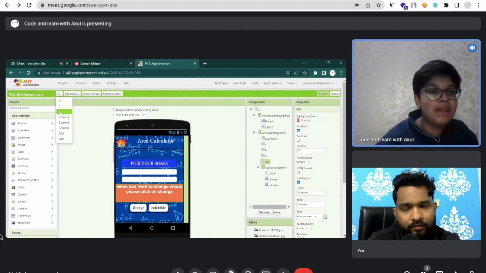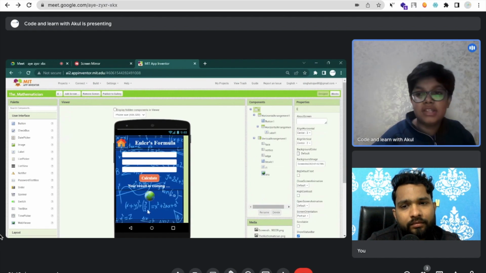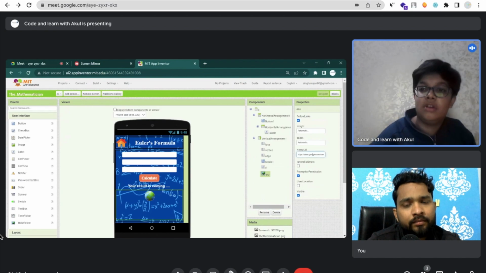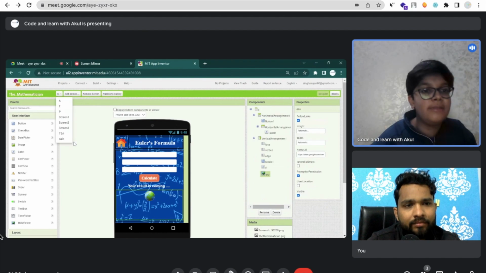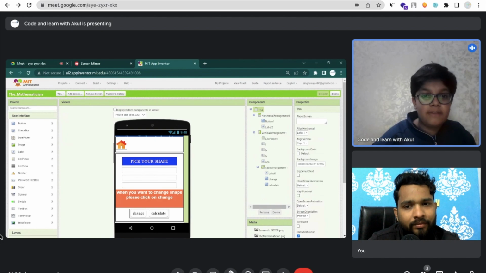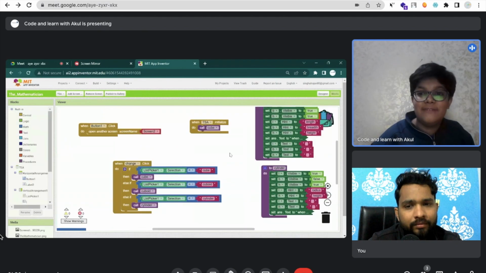Then same as the perimeter calculator, this is the Heron's formula. This website is made on Google Sites, sites.google.com, so it's easy to do. We have made a website connected with the web viewer, as done earlier with the great mathematician screen. Then the total surface area is the same as the perimeter, just we are having a change in our blocks here.